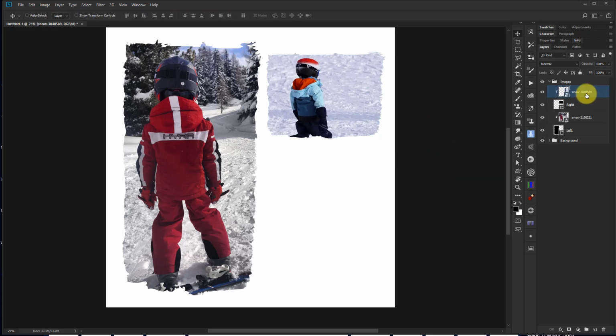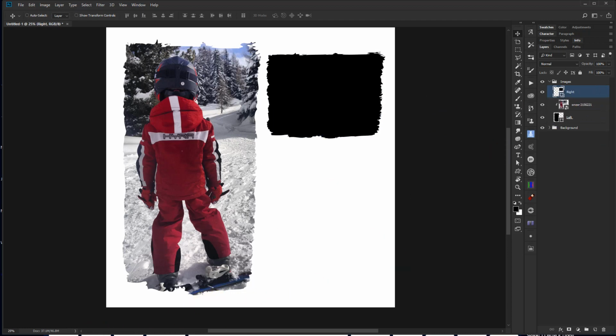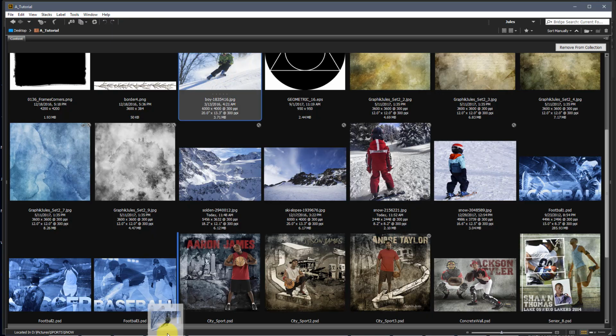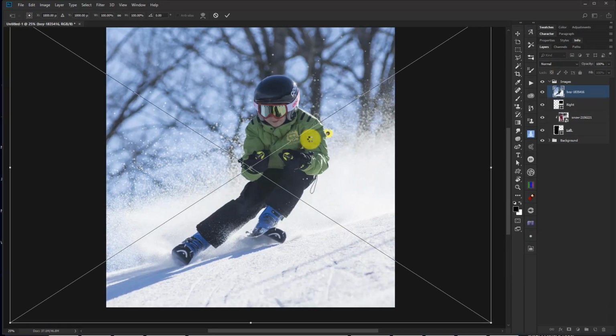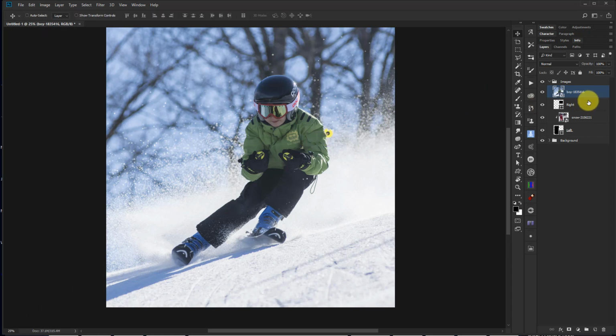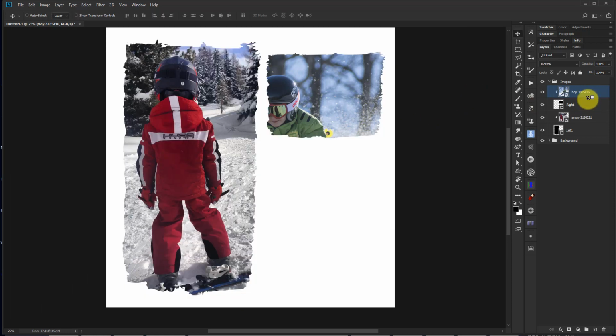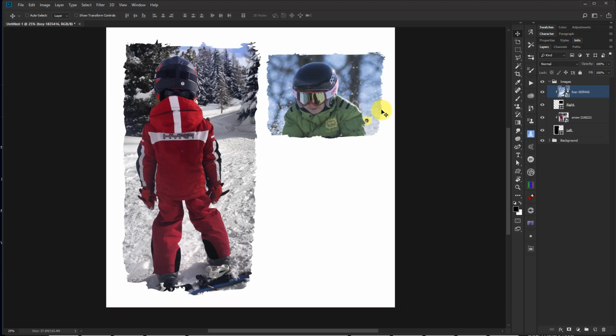You may even decide that that's not the image you want anymore. So you can delete it and go grab another image. I'll grab one, bring it in, do the same thing, clip it to that box, move it around.